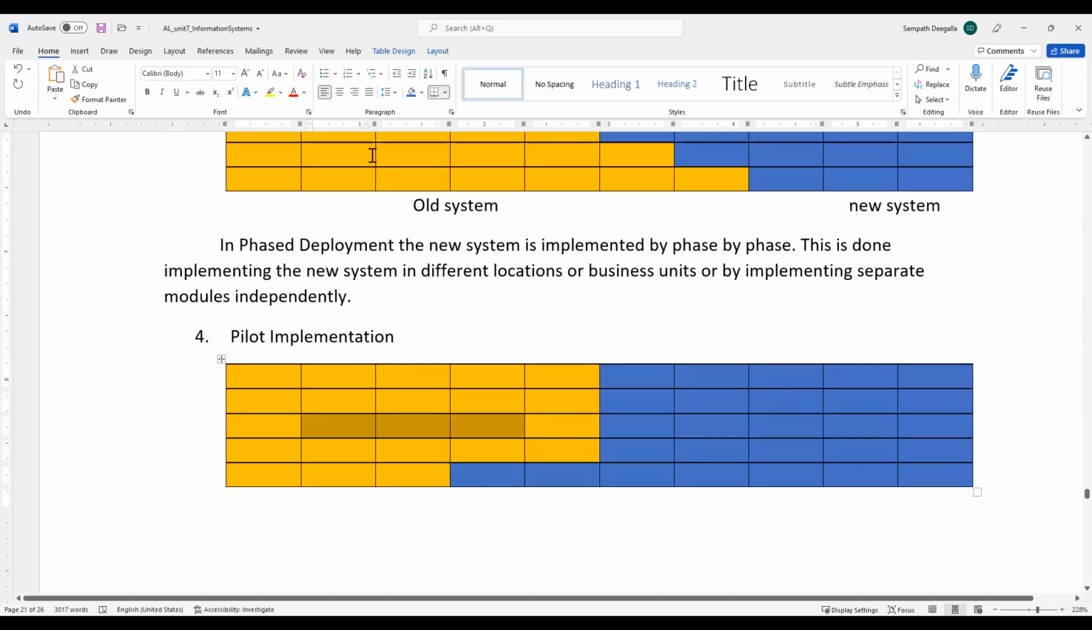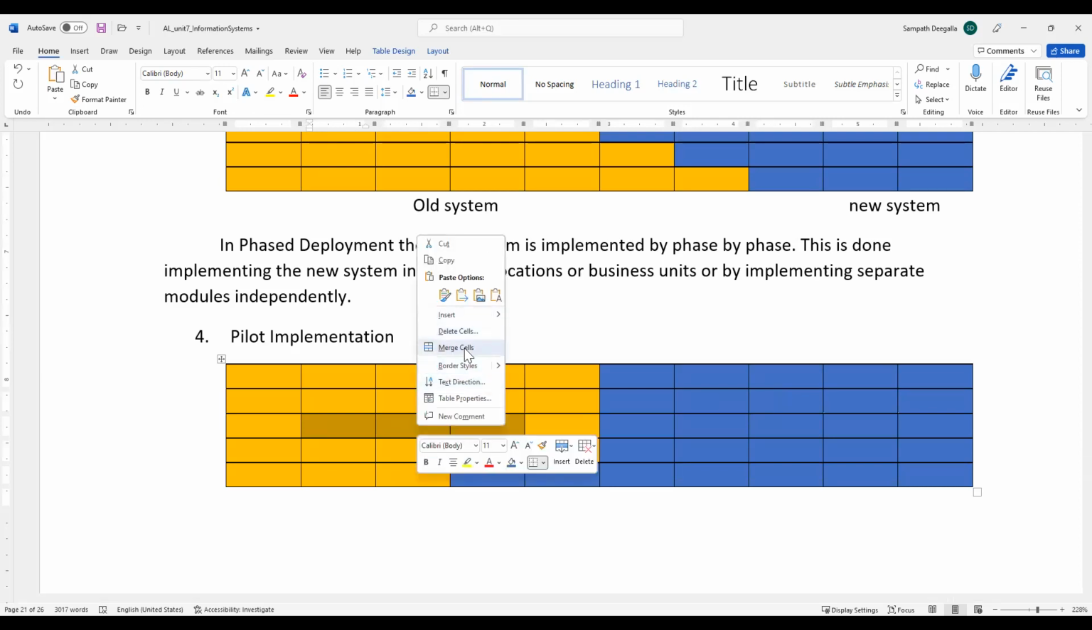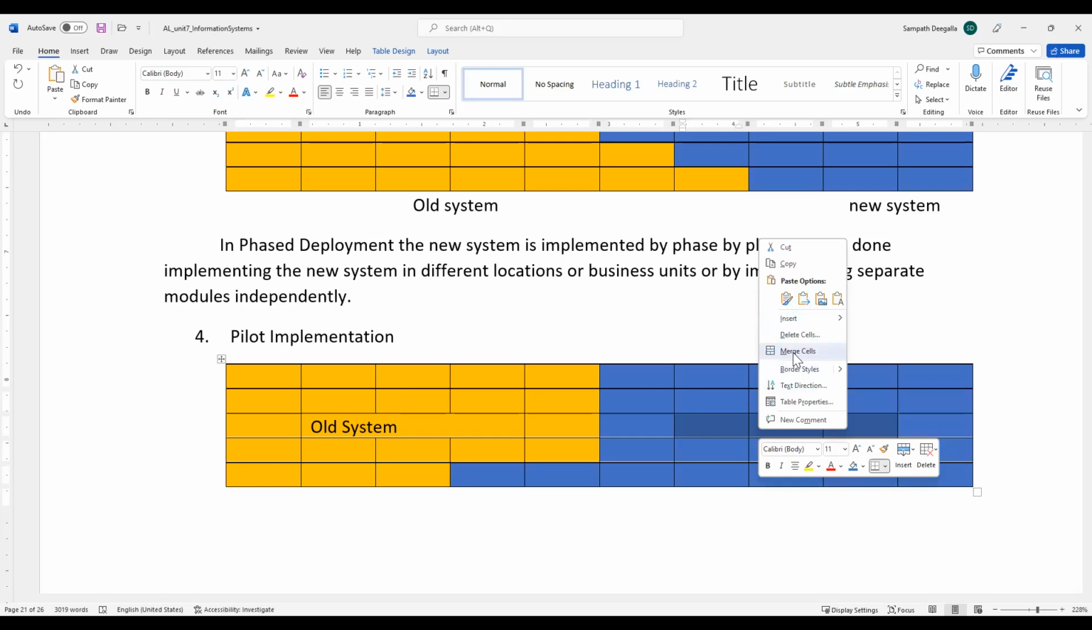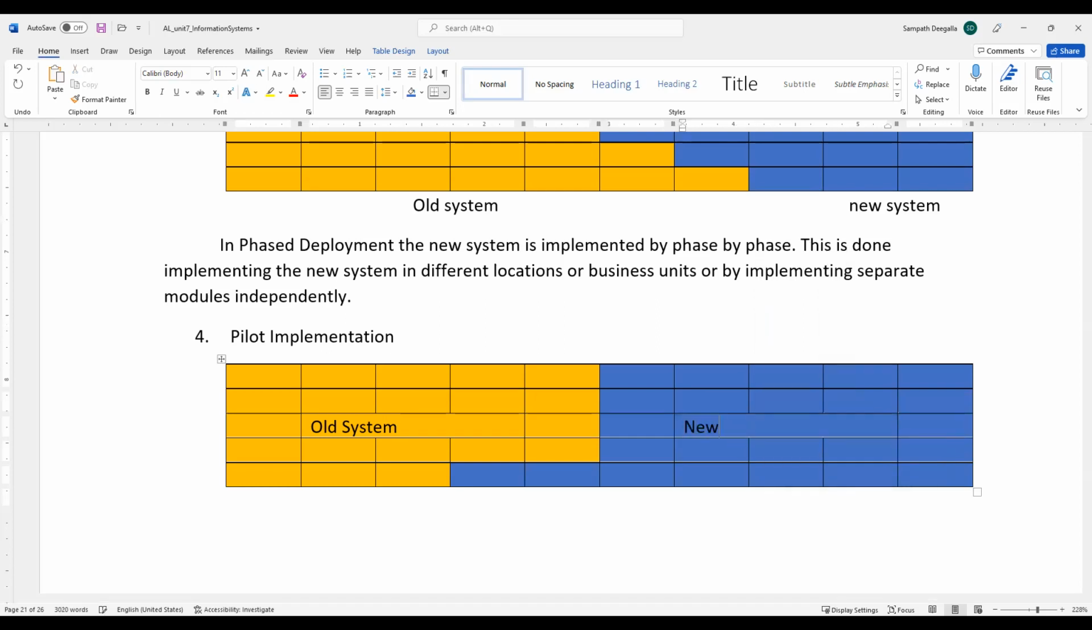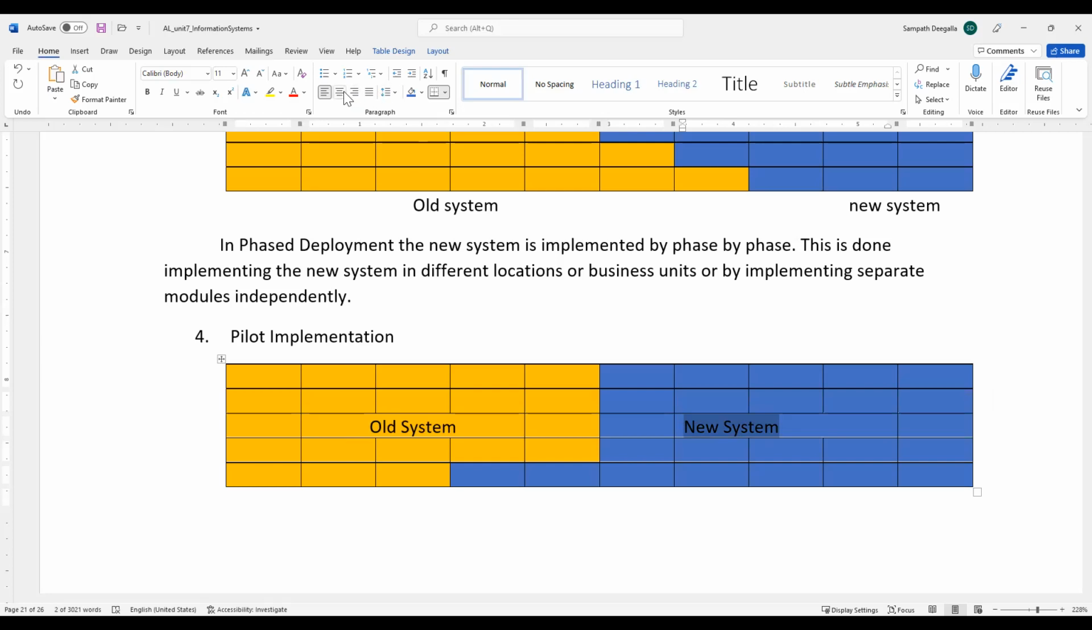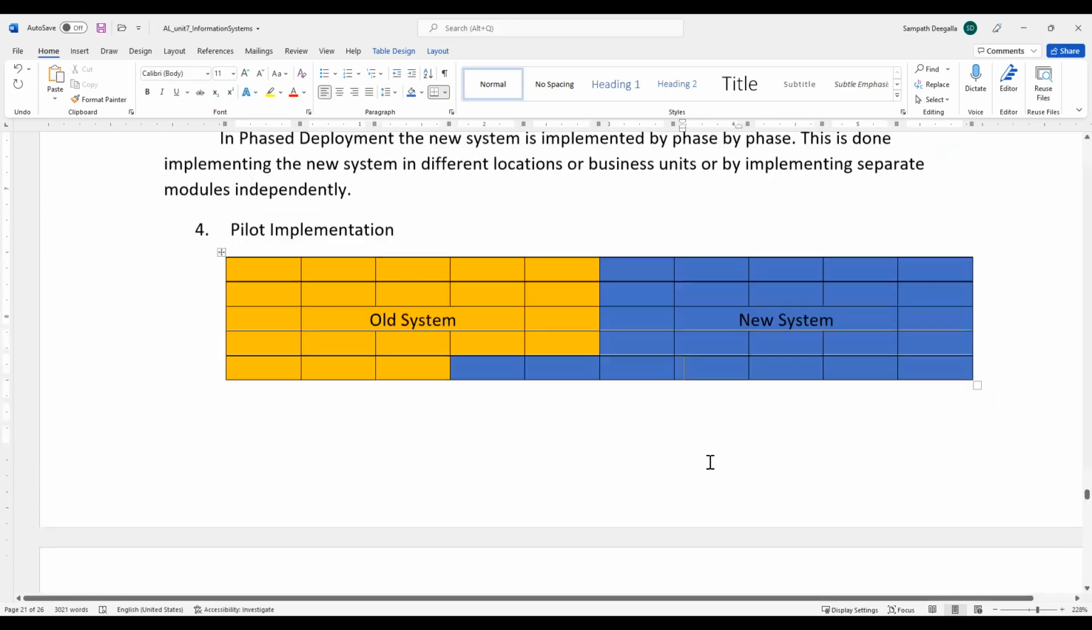This is the old system. This is the new system. Old system. This is the new system. So it will be like this.